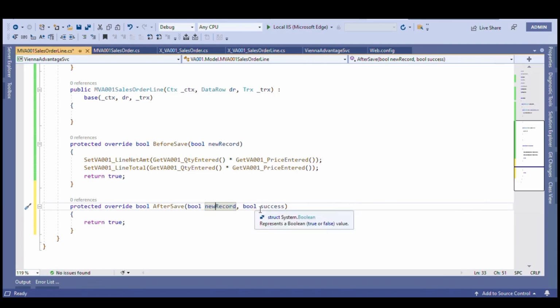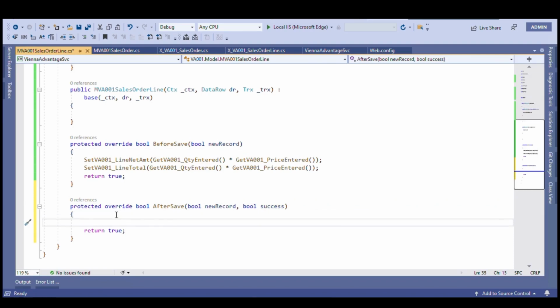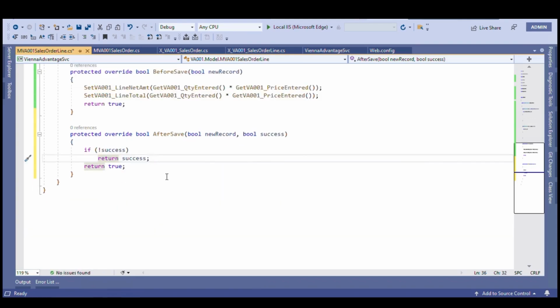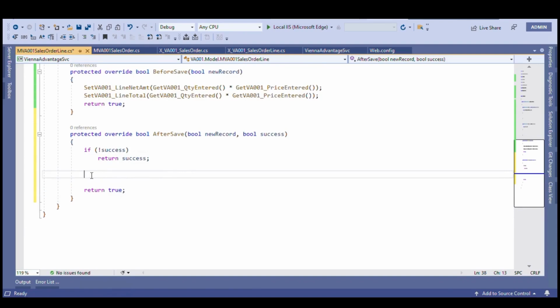Another parameter in after save is success, which indicates whether the record in before save was successful, meaning it is present in the after save. You can also write your logic based on that. Now, if it is not successful, we do not want to perform any actions. However, if you want to display a message to the user in such a case, you can write a message here to be displayed. Otherwise, you can structure your logic in a way that works according to your specific requirements.